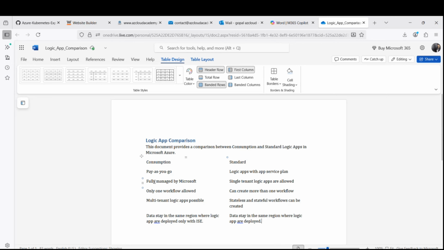Yes, in consumption plan, we can create only one workflow. It's a very important thing. If anyone asks what is the difference between consumption plan and standard plan, just mention this is the main important thing. You will create only one workflow in the consumption, but in standard you can create multiple. Okay, so this is the one.